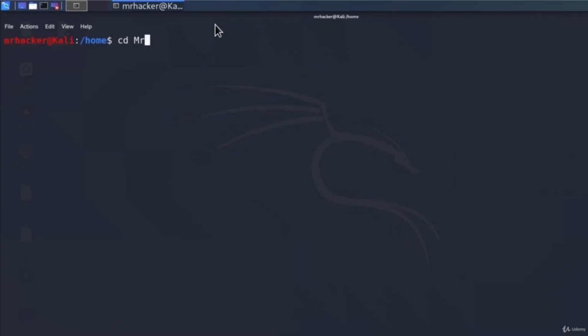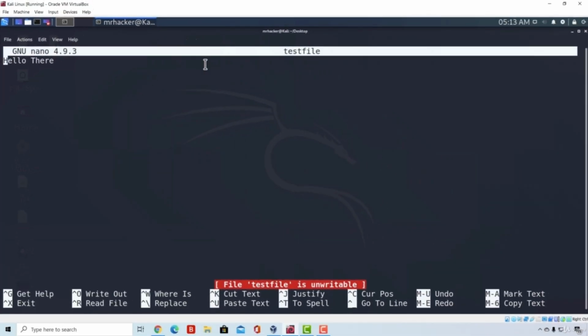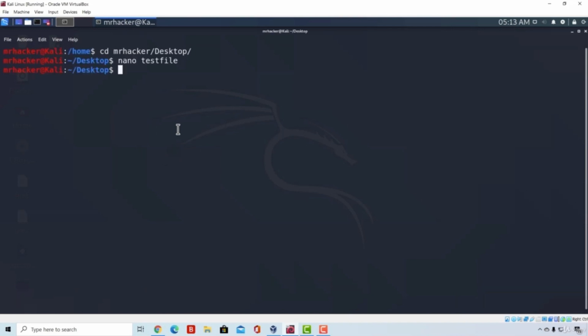This means we as a normal user cannot edit this file. We first need to go to desktop directory, so let's go to the Mr. Hacker and then desktop, and we nano test file. It will tell us once again, file is unwritable. Only root account can edit it.